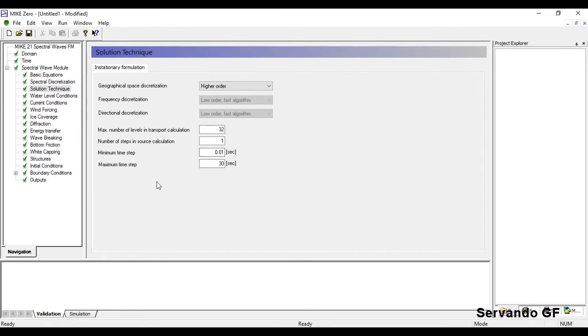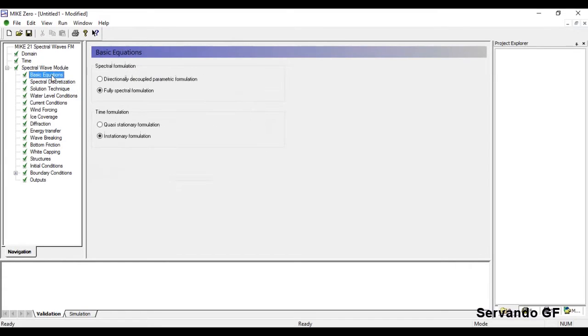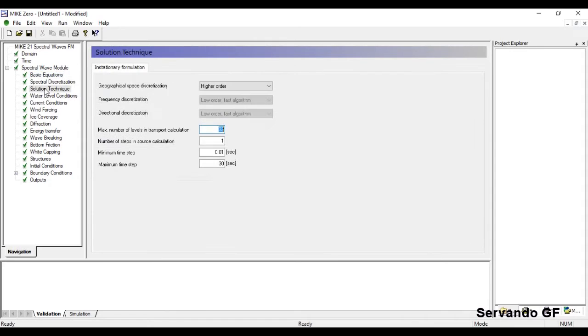I have spoken before about changing just the directional, the coupled parametric, the quasi-stationary. Okay, this affects the accuracy of the model, but not as much as this. And also it can make the model crash.